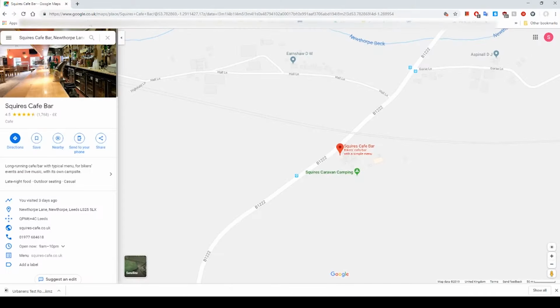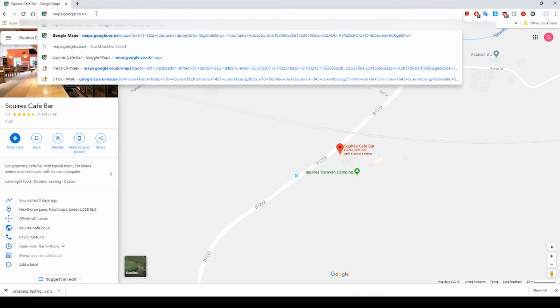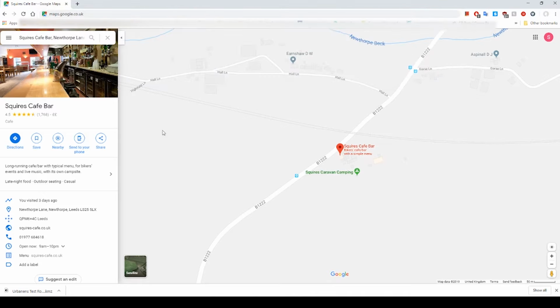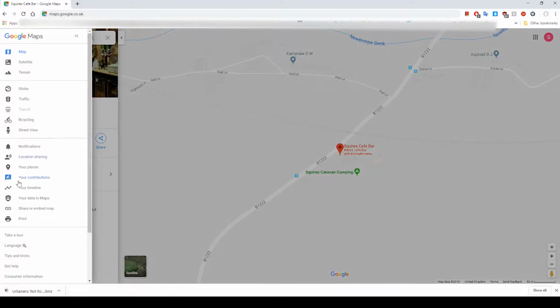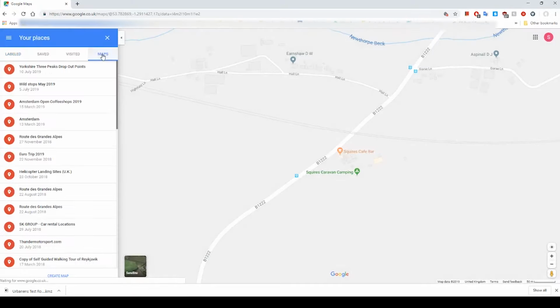Okay, so first of all, go to Google Maps. If you type in maps.google.co.uk, it will take you there. You do need to have a Google account for this as well. So up in the top left on the three lines, click on what's essentially the menu, then Your Places, and then Maps, and at the bottom you've got Create Map. And this is where you then create the route that you want to create.